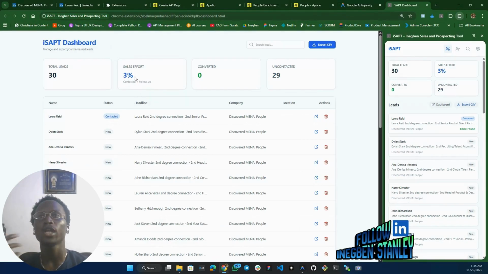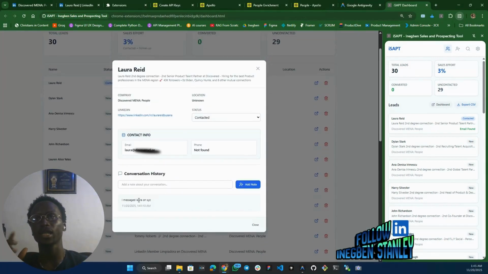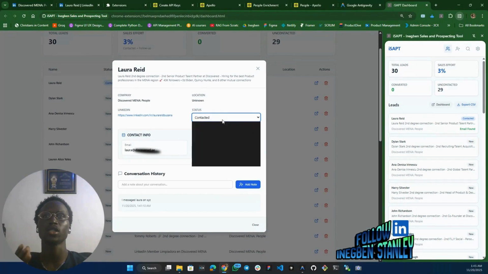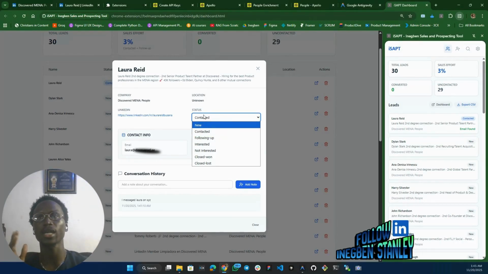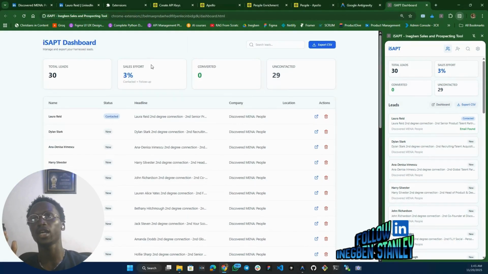Now I have only contacted one person. Remember I said, assuming I have contacted one person, I will enter the details here. So let's say I entered here that I messaged Laura on XYZ and I changed the status to contacted. Hence the reason why we have this 3% here.